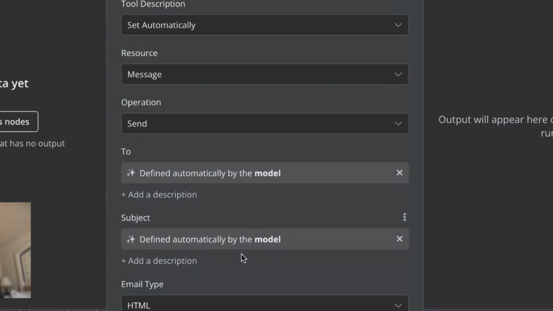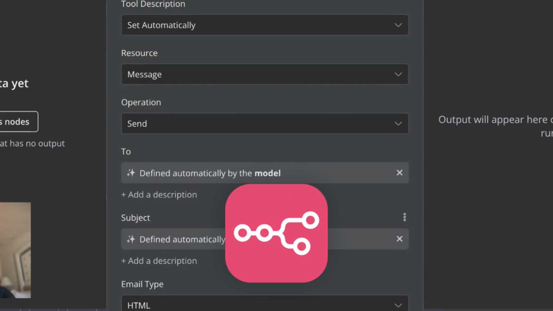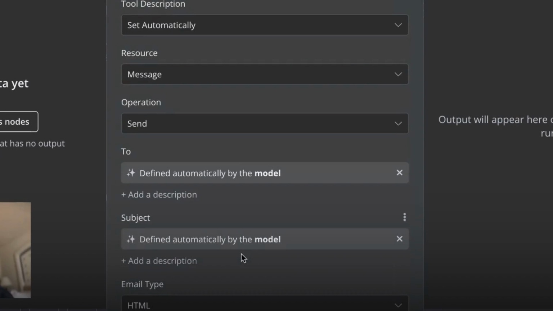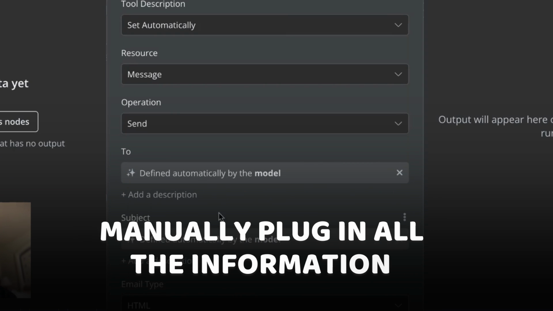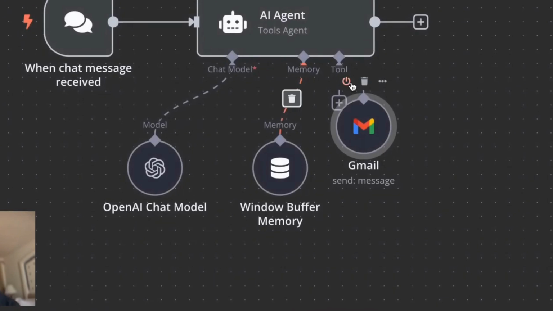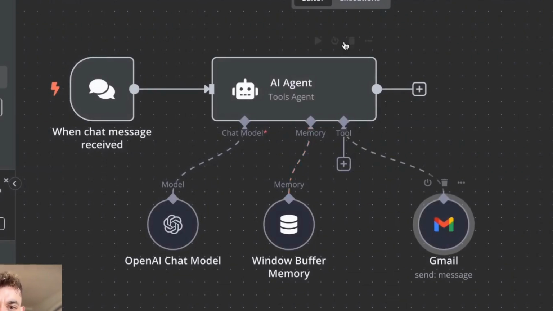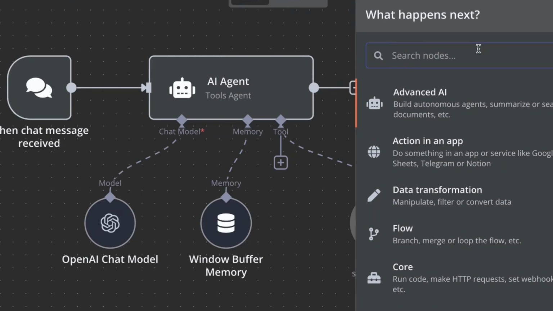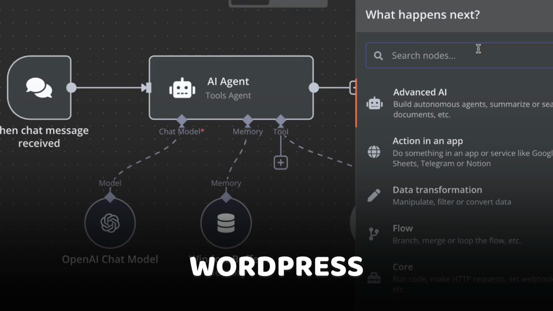And then the message you can automatically select with the AI as well, right? That's one of the beautiful things about N8N, when you're setting up these AI agents, you don't have to manually plug in all the information in terms of to, subject, message. You can just let the AI figure it out, right? That's a new update that just recently came out from N8N. And then from here, we can just send this to whatever we want, right? So we could send this to WordPress, we could send it to our CRM, etc.